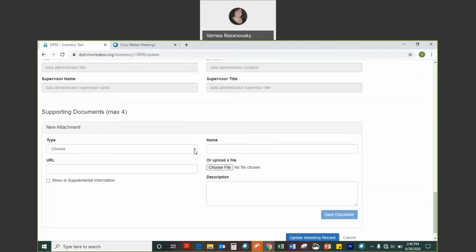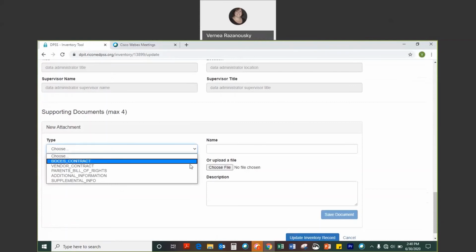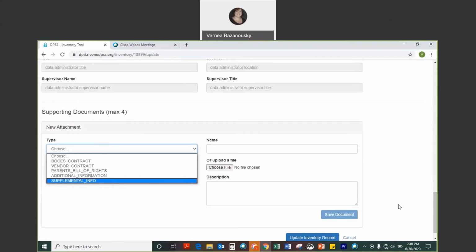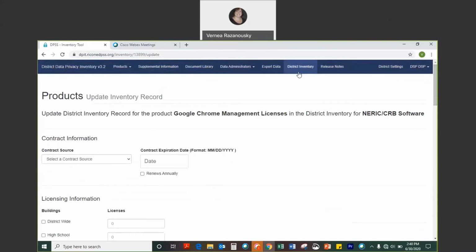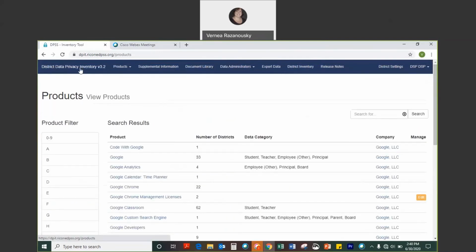Also, when you are going to upload documents, we do now have the new tab for supplemental information that was recently added in this release. Go back to our main screen.